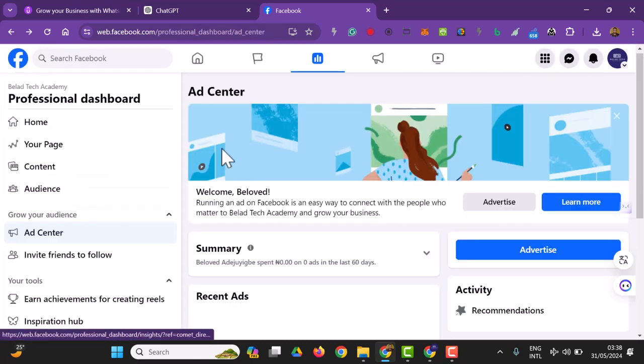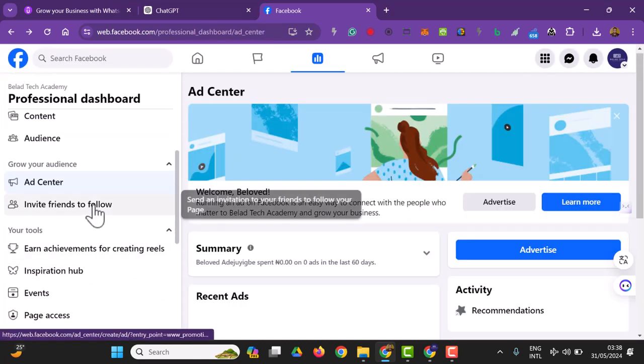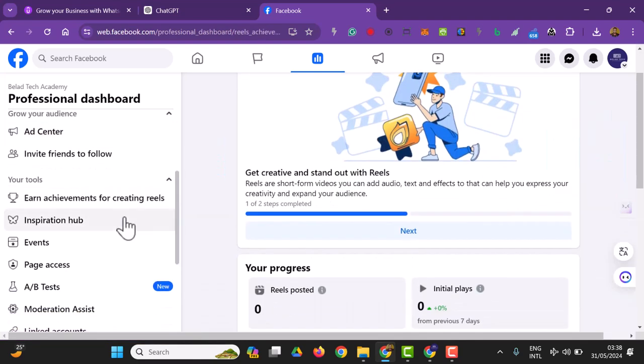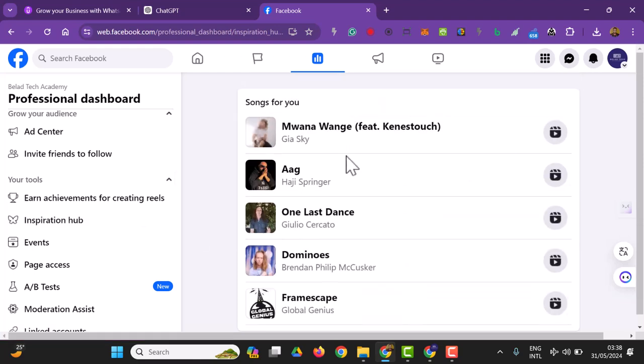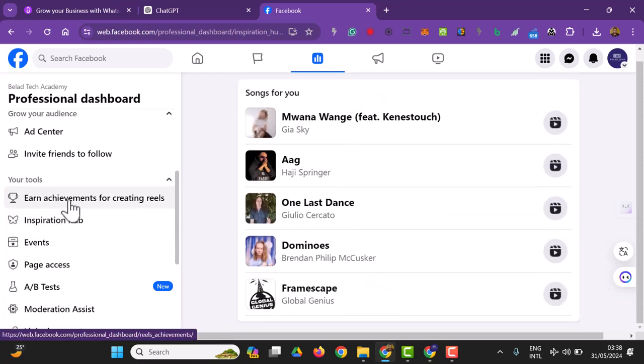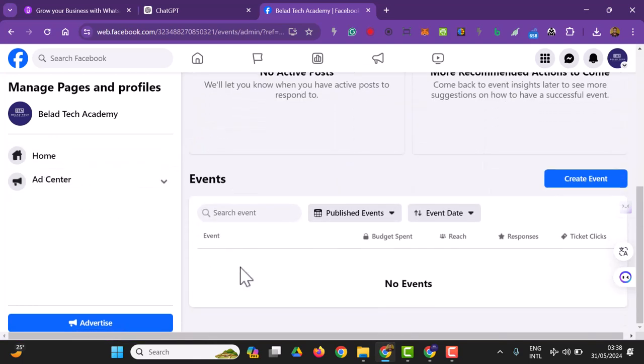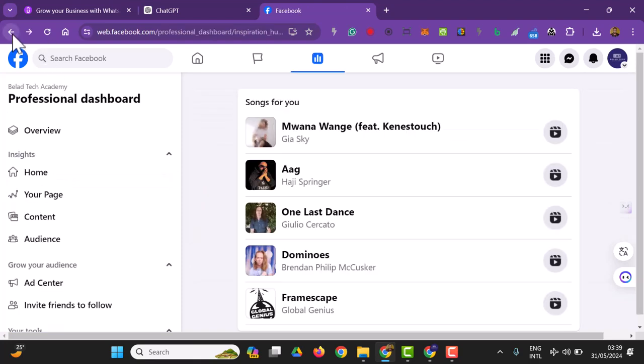So let me go back to our page. So you can invite followers. We've done that. Then you see your earn achievements for creating reels, inspiration hub. Yeah, these are songs for you. You don't need that for now. Events. These are events that have been created through this page. We don't have any right now, so we can always go back.